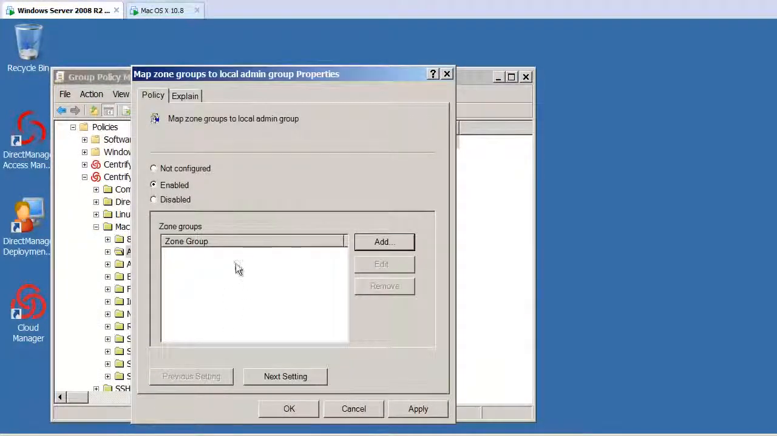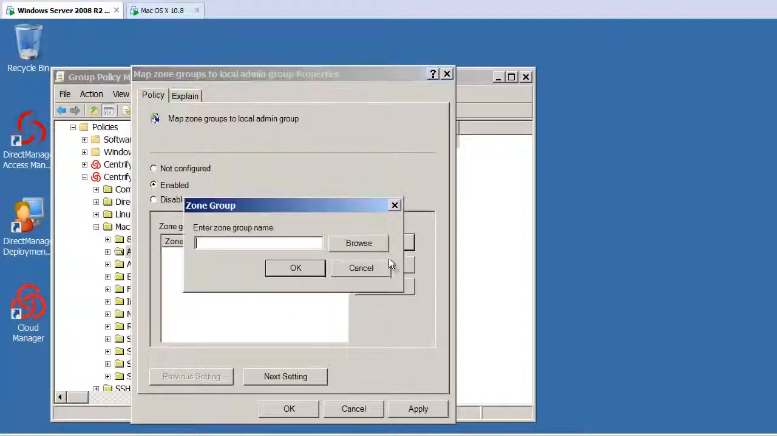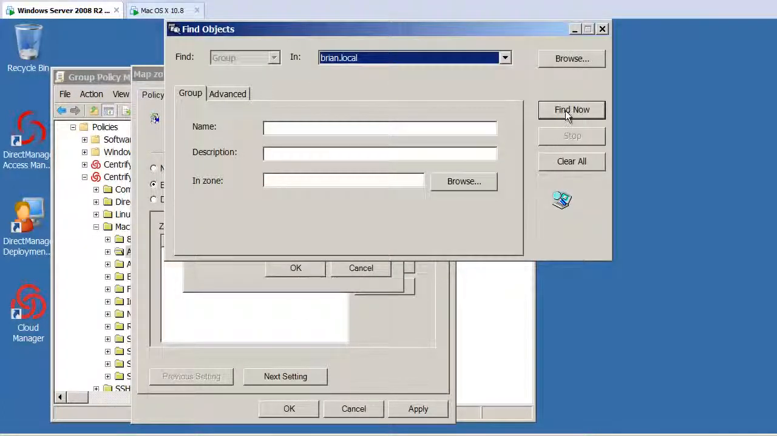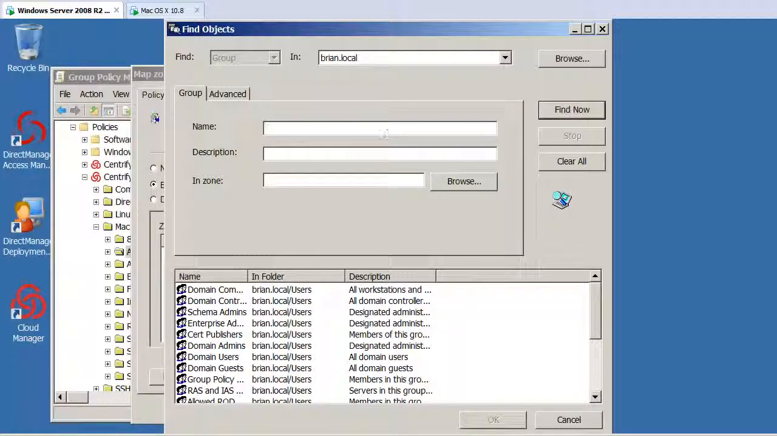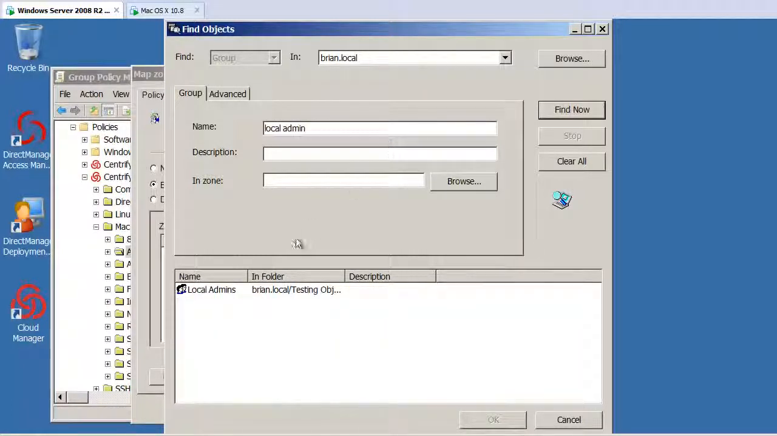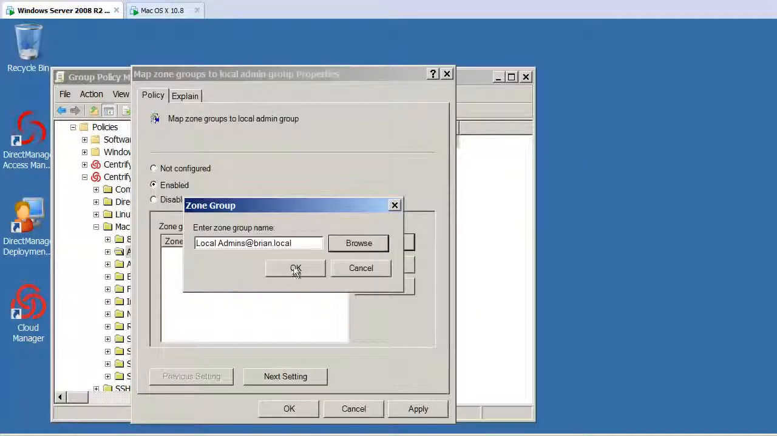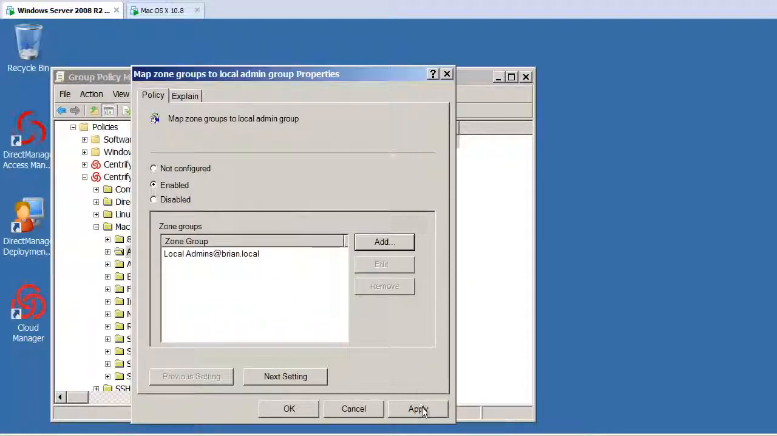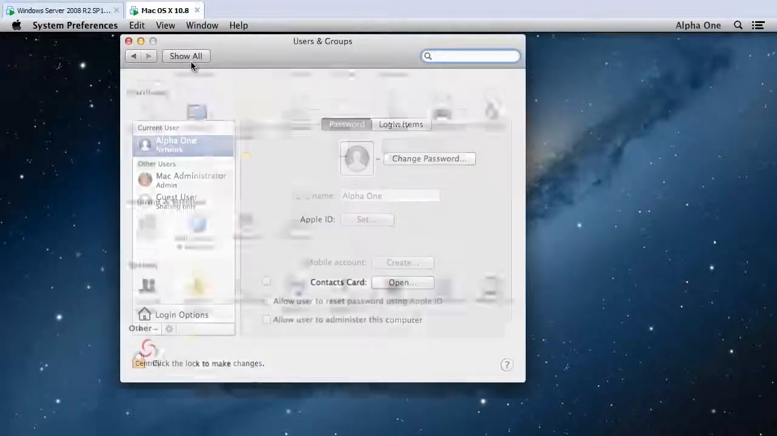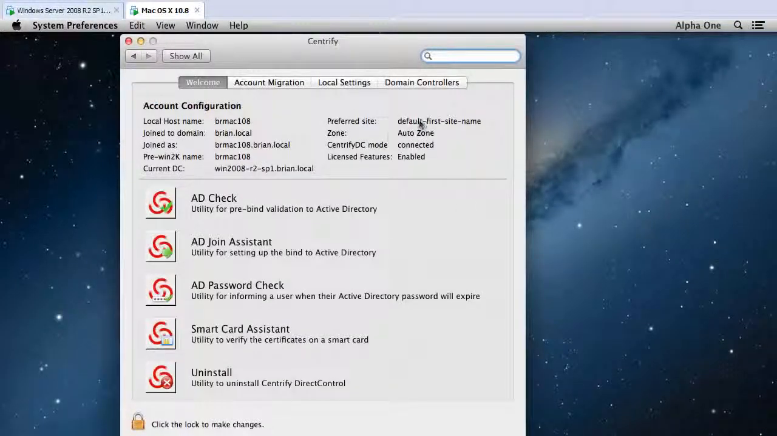Going back to the group policy, I'll just click the browse button and look for local admin. There's the group I just created, and add that into the policy. Note that this format can only be used with computers that are joined under AutoZone mode. If your machine is joined in zone mode, you'd need to use the Unix group name that's specified when you're defining the group in the zone. But for now, AutoZone, we can just use the AD group name.